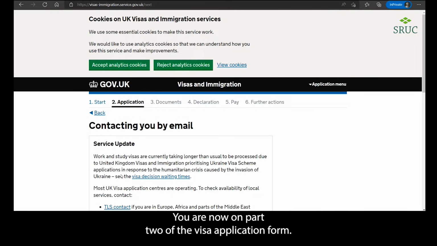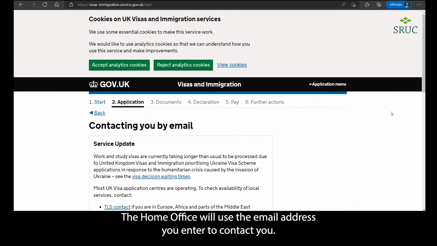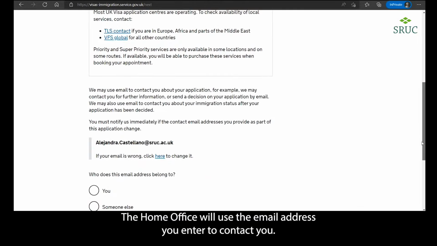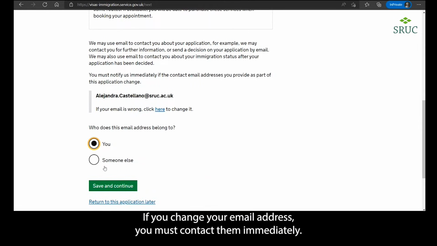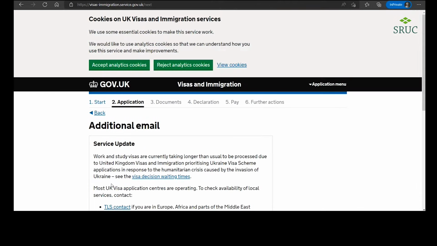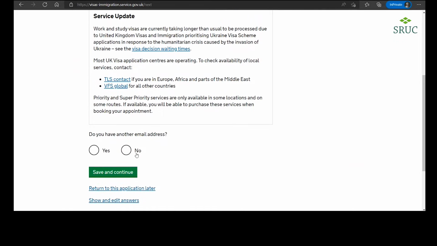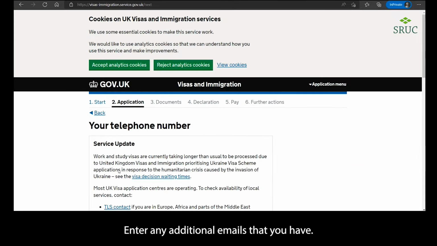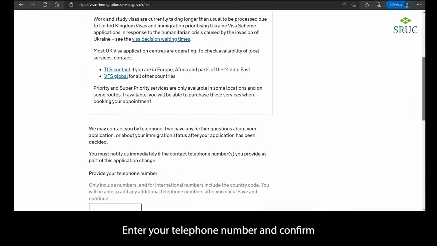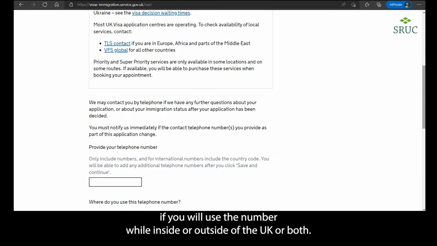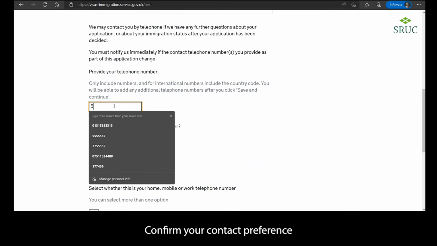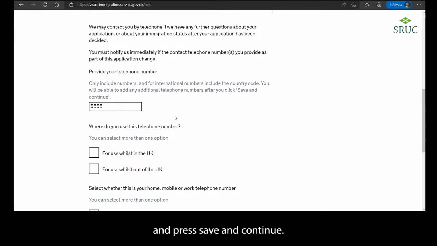You are now on part 2 of the visa application form. The Home Office will use the email address you entered to contact you. If you change your email address, you must contact them immediately. Confirm that the email address belongs to you and press Save and Continue. Enter any additional emails that you have. Enter your telephone number and confirm if you will use the number while inside or outside of the UK or both. Confirm your contact preference and press Save and Continue.